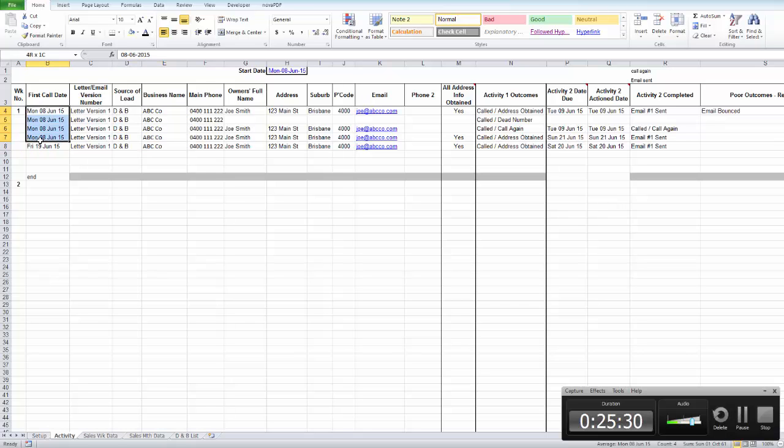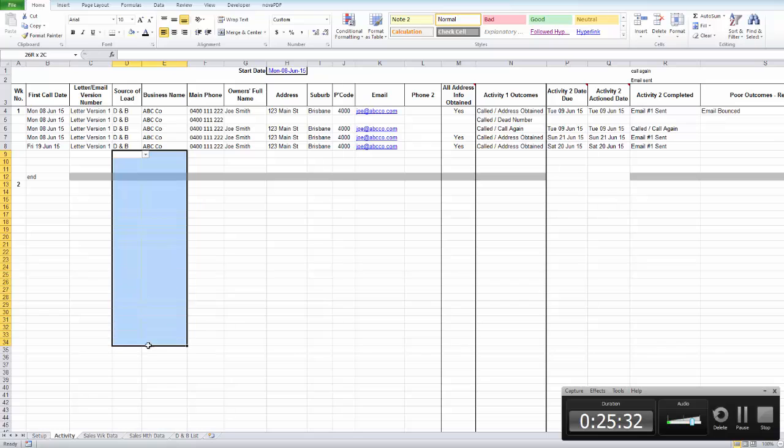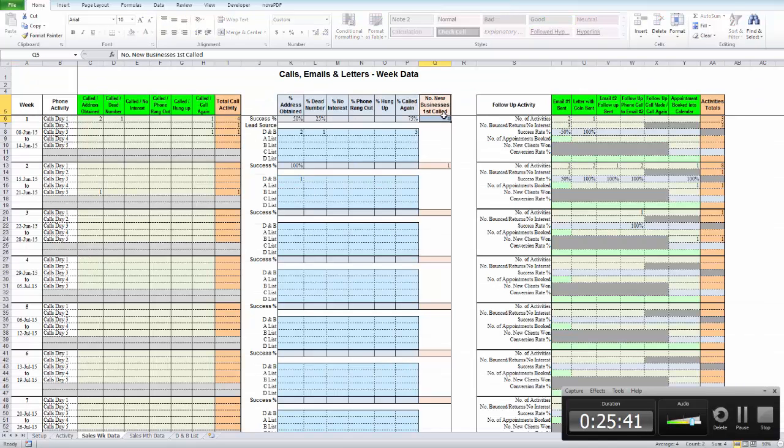So if there's no date in here, if you've copied and pasted a lot of business data in here, it's not going to track that because there's no date allocated. That's why we've got to make sure all the data is being entered. What that's doing is telling us how many businesses we've actually started the process on, is probably a good way to describe it. That's what that column is here, and it's telling us that every week.